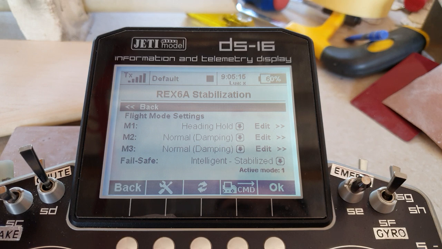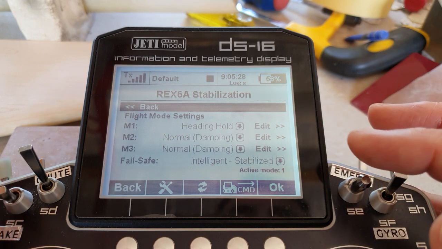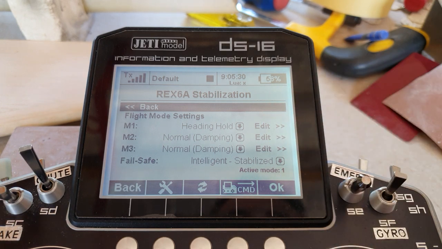There we go. And it also works if the main 3-position switch is in the heading mode. Gyro heading hold mode. Once again, even with the switch there, because we've got the auto switch on, active mode 1, heading hold. If I move the stick slightly, active mode 3, normal damping. And there we go. Yet another way of having the switch set up for you. Have fun with that.